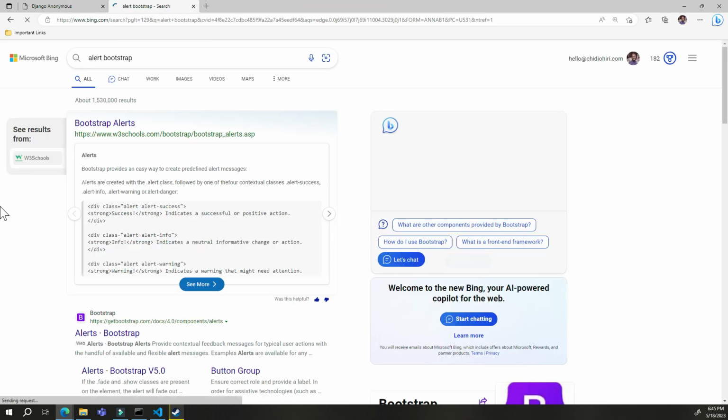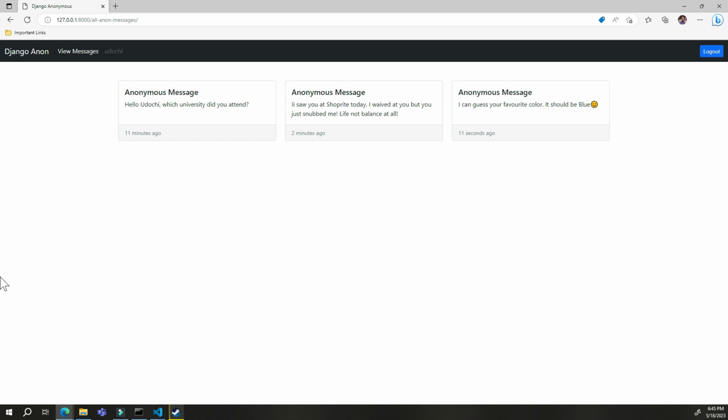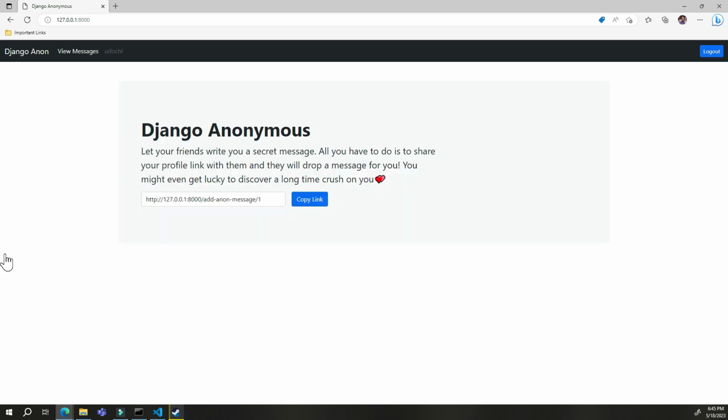So I think basically that is how you can build the whole site for this Django anonymous website, and this is how you can implement the logic. You can build yours, publish it and host it, and people can make use of it, or leverage it to have fun and receive anonymous messages and also send anonymous messages too.